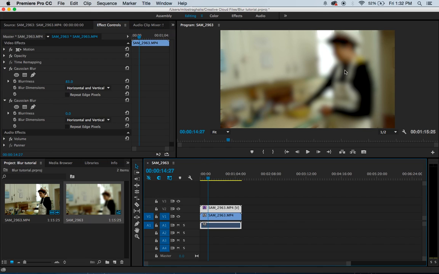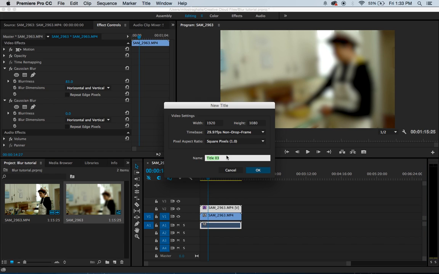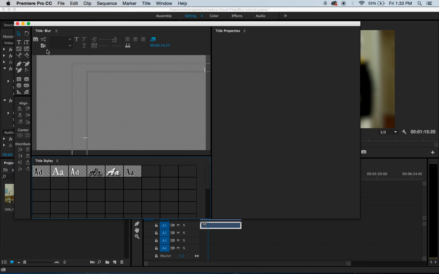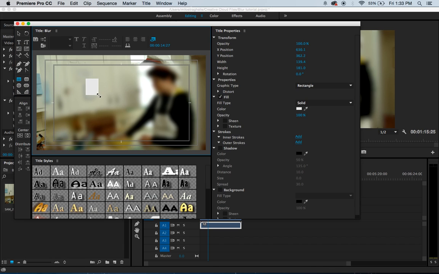And now, you don't want the whole thing to be blurred. You just want the person's face. So after you've finished setting the blur however much you want it, go into the title, New title, default still. We can just title this blur, and then you usually use the type tool since it's the type part, but you want to go down here to all these different kinds of triangles or shapes. So for this one, we'll just use the square.